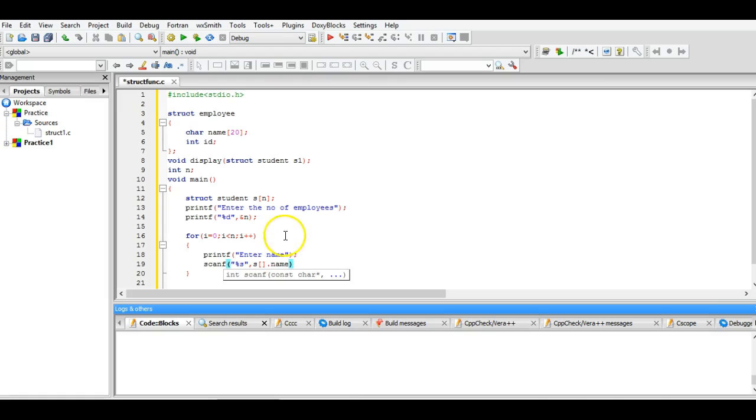Now whenever the loop runs for I equal to 0, it will say enter name, and then the user will enter a name, and that will be stored in s.name. But we do not know which element of the array s it will get stored in. It will get stored at the ith part. Why? Because I is 0. So this will be s of 0.name, which will store the name entered by the user.